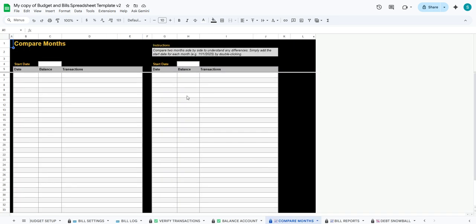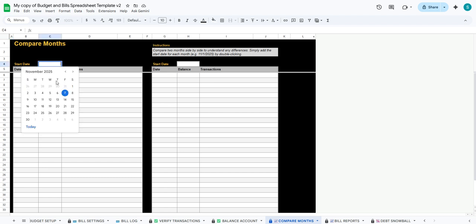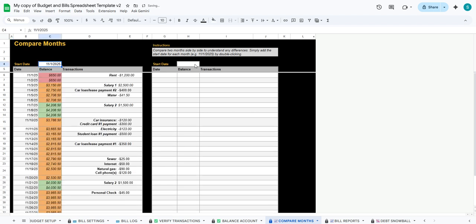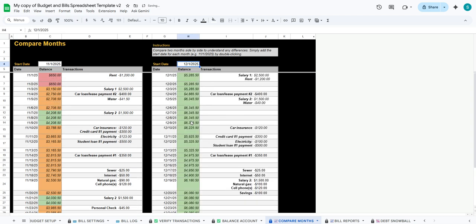And it's a very simple tool. It's basically asking you for a start date for the first one to compare. I typically pick the first of a month, and the first of the next month is here.